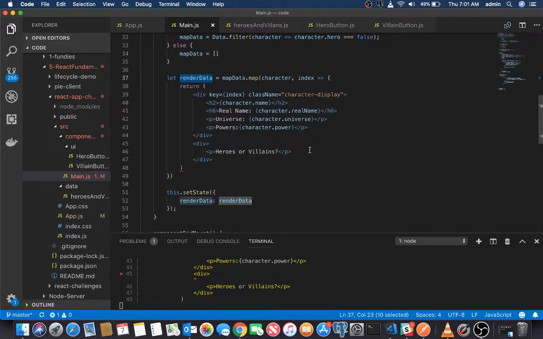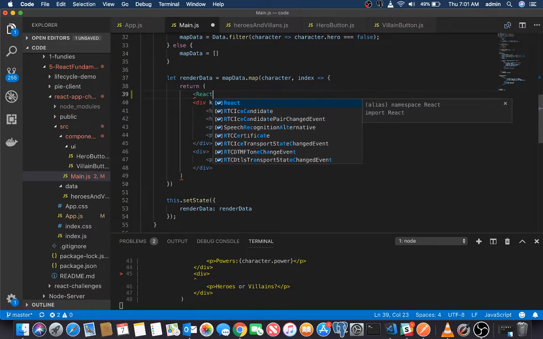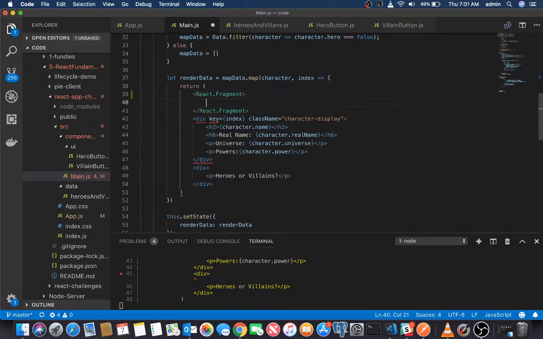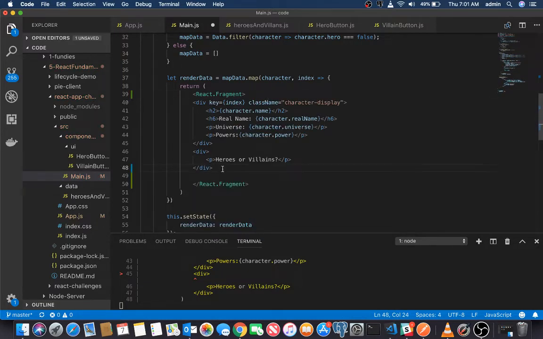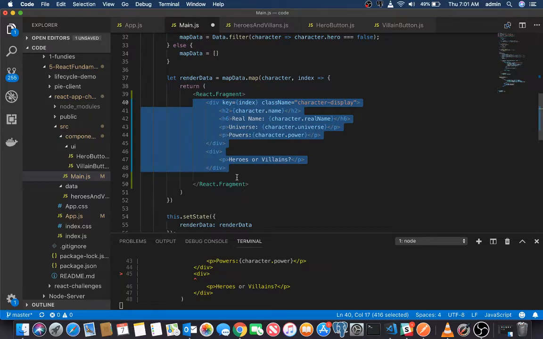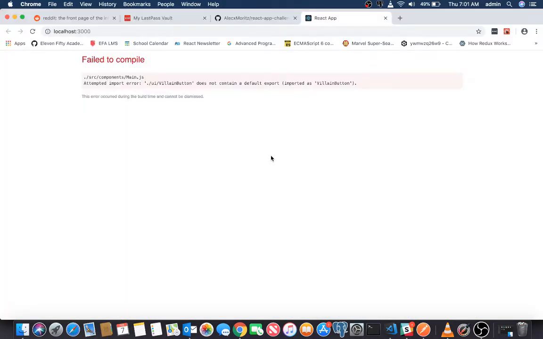Okay, so the problem we're seeing, if we hover over the red: JSX expressions must have one parent element. We've seen that a lot. Let's do that the sleek way. React.Fragment, and we take this code, pull it up here, tab it so it looks nice, and it looks like another error is down here. Okay, failed to compile.